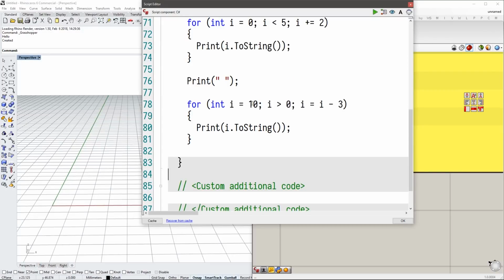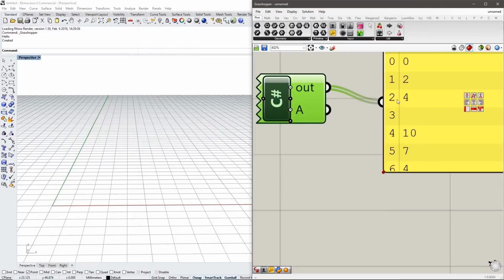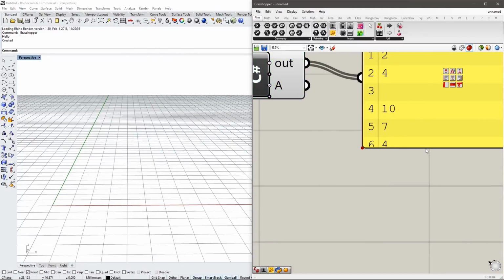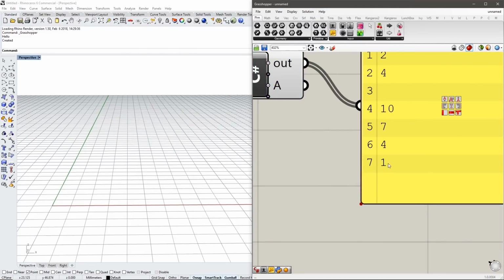And this time you should see the print out. You should see the normal print out, an empty line, followed by 10, 7, 4, 1, and that's it. So 10, 7, 4, 1. And 1 is the last one that is greater than 0.